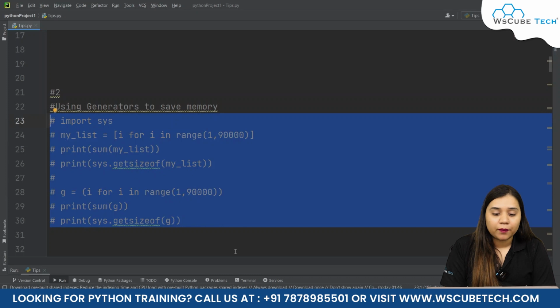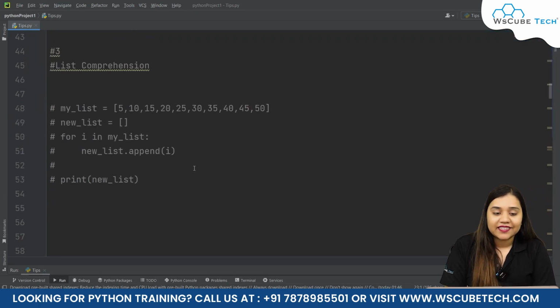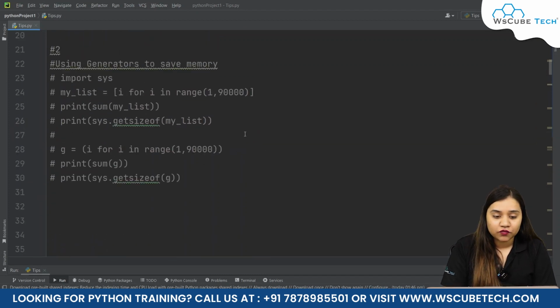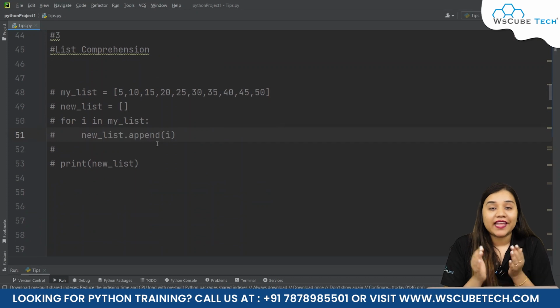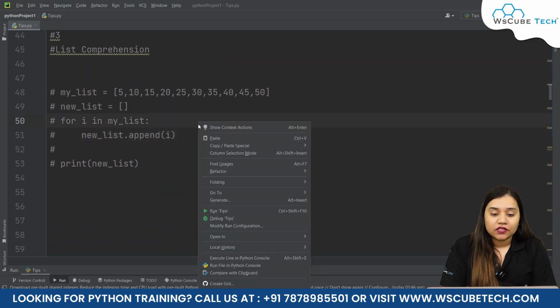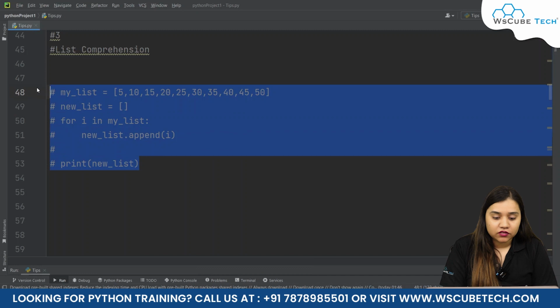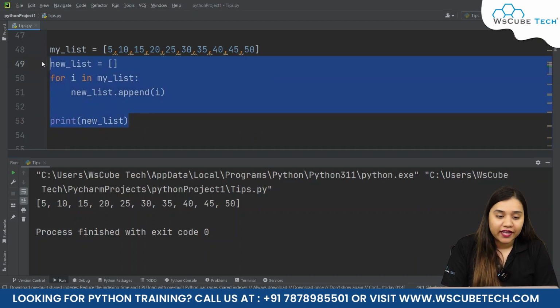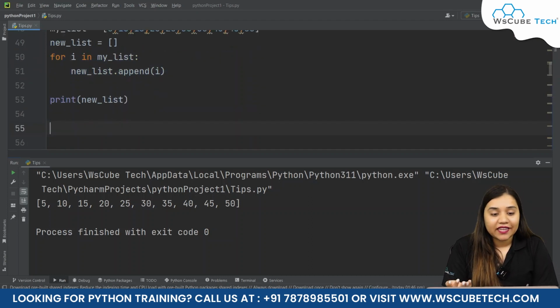Moving ahead, let's talk about our tip number 3, that is the list comprehension method. Previously we have seen in our last tip how list comprehension works. I will now explain how we can actually use list comprehension. Let me just comment it out, and now as soon as I run this code, you will notice that in the new list, my_list has got appended. All the elements of my_list are now appended in the new list. But again, it is taking 4 lines of code. Instead, it can be done in just 2 lines.